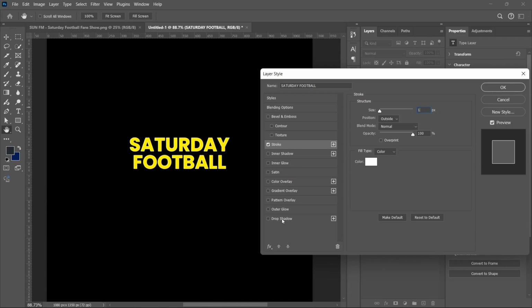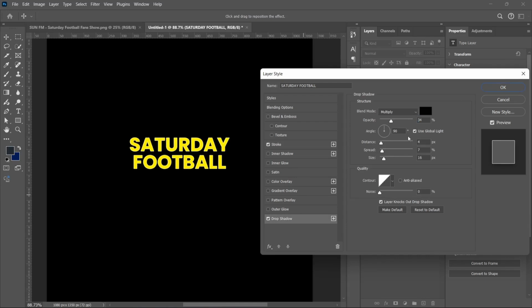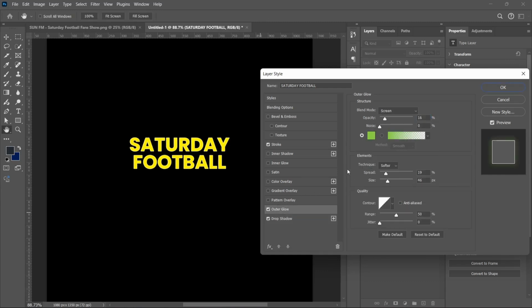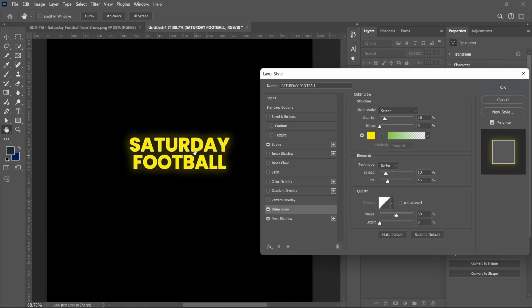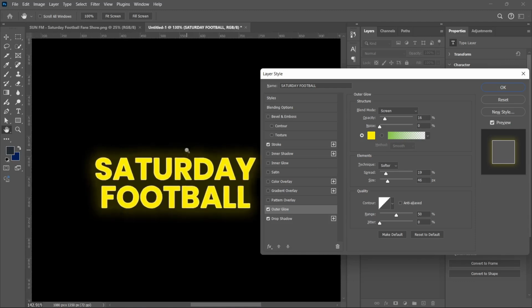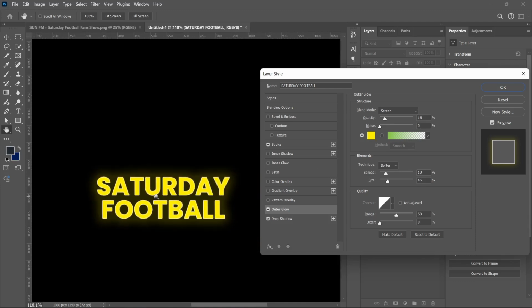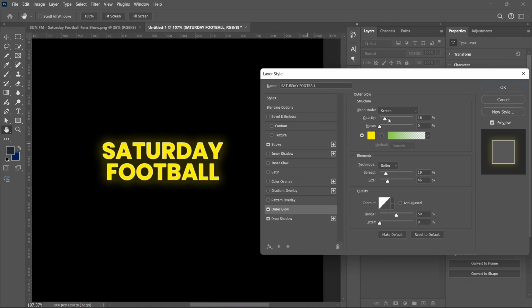Then after doing a stroke, you go to your drop shadow. You can just add a drop shadow. It's not really visible because my background is black, and then I added the outer glow and I made it yellow. If you look closely, you can see the glow. If I increase the opacity, you see it very well, but I'm going to reduce it.